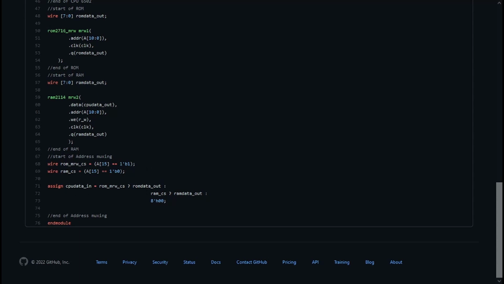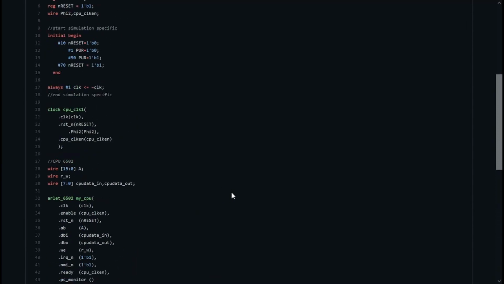And then all we do is we add this item to our assigning. So this is the CPU data in, the actual data in. Which one does it choose on the data bus? Well, if the ROM chip select is high, then it's ROM data out. And if the RAM chip select is high, then it's the RAM data out. And if it's neither of those two, it's just a default value of 0, but hopefully that never happens, because either of these will be true. And that's the only change to that file, so it's a pretty simple change.